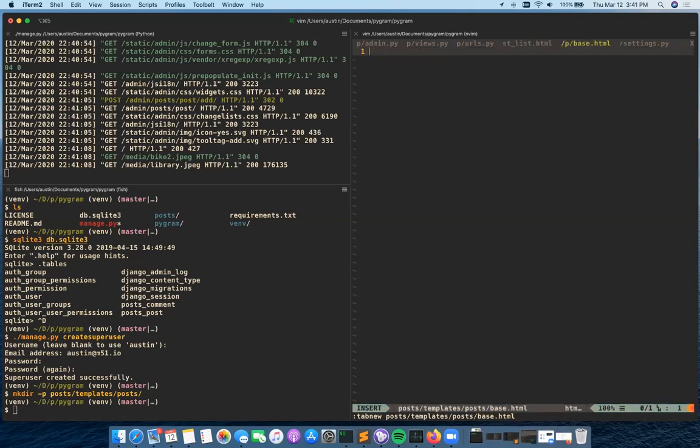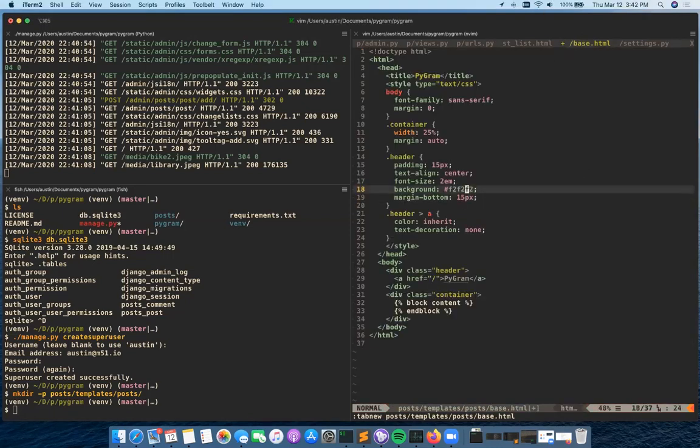And in this base file, I'm going to copy and paste in some more HTML. This includes some basic styling. It has a header, but the important part you'll see here is this block content. What this is saying is that any template that inherits from this base template, if it includes a block called content, that content will go inside of here. And you'll see what I mean in a minute.